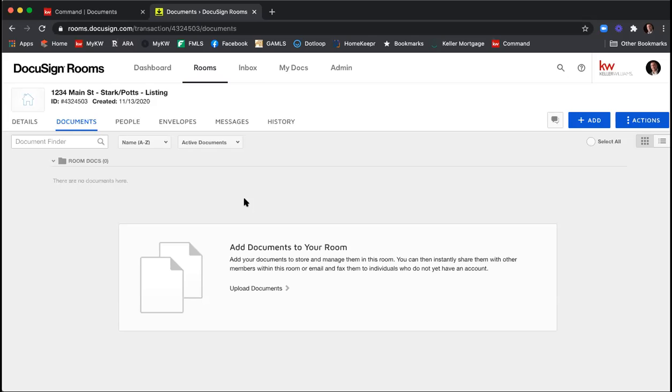And in order to have access to any of the GAR forms, I have to confirm my NRDS ID number. And by confirming that number, it lets DocuSign know that I have permission to use the copywritten GAR forms for my contracts. There are two ways that you can confirm your NRDS ID number, and I will show you both of them.